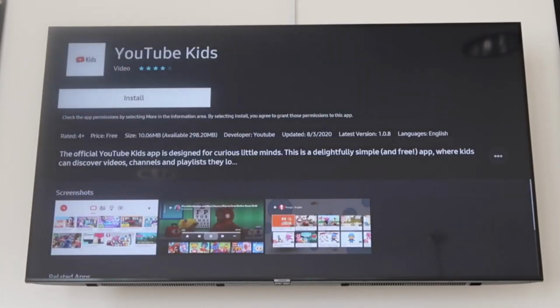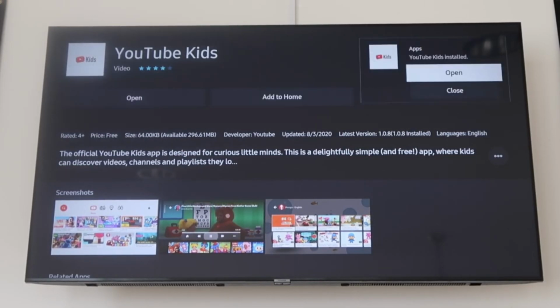So as soon as you enter it, this screen will pop up. And since we don't have it installed, there's an install button right there. So I'm going to go ahead and hit the enter button on my remote control, and we're going to install YouTube Kids.